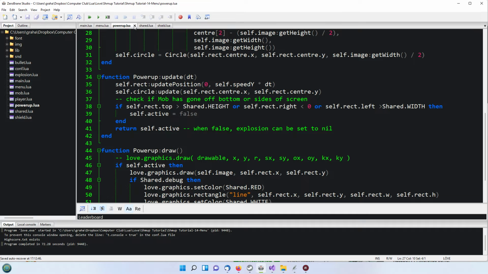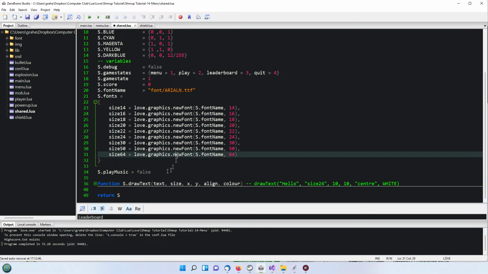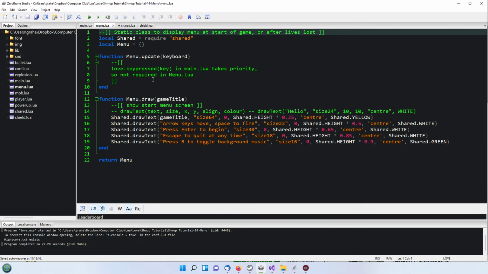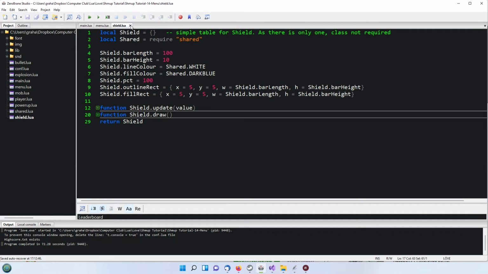Let's shut that one. Shared has just got a couple of new bits. In fact, we don't need this input text for this one. I'll delete that. It's this s.play music which I've set up, and that allows us to control whether the music is being played from the menu, which, as I say, I'll come back to in just a second. So we'll save that. So just one new extra bit, which is s.play music. Save that and close it.